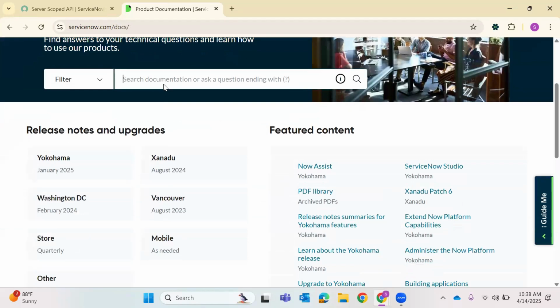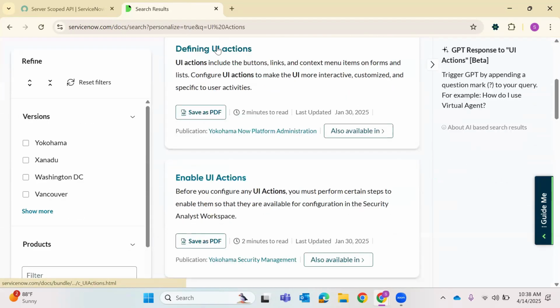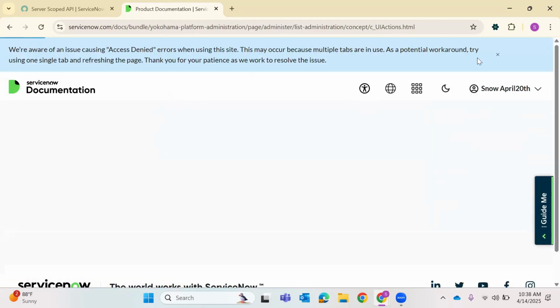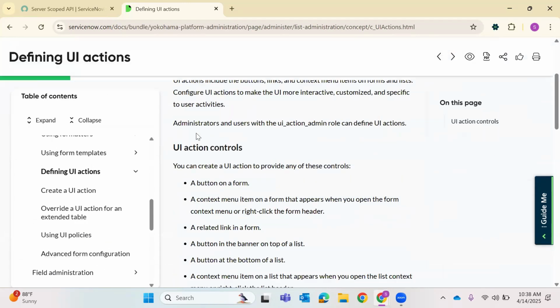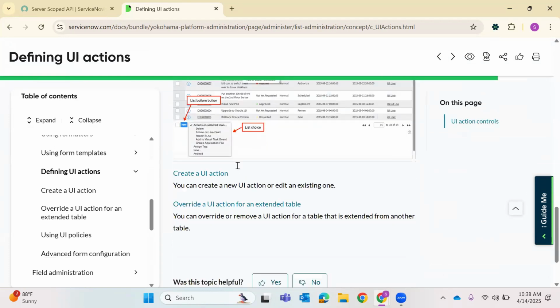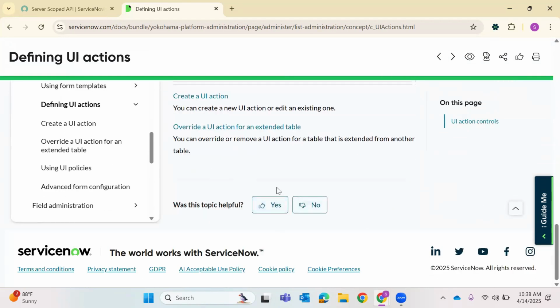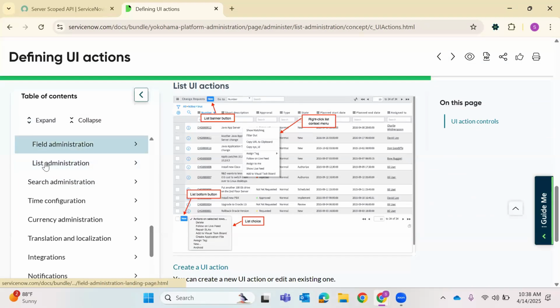So let's say I'm very new to UI actions. Okay, so when I type UI actions, what is a UI action, what is the navigation of UI action, how to create it, like this I'll have each and every detail about it. See, here I can understand a button on a form, I have relevant images, and whether it is helpful or not, I can mark. And the relevant documents again from this product documentation, I can understand.